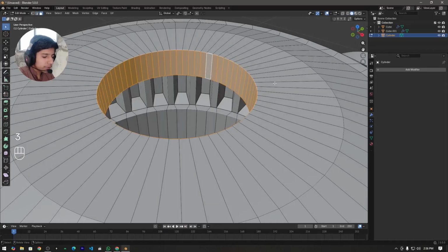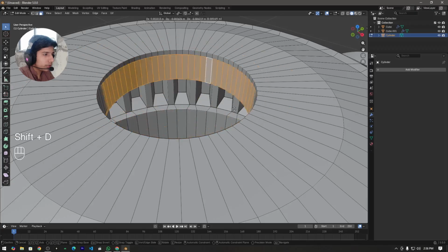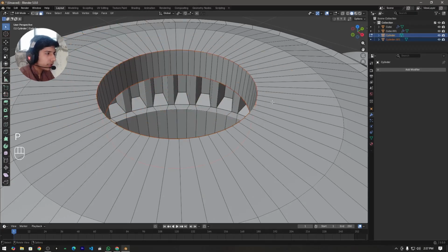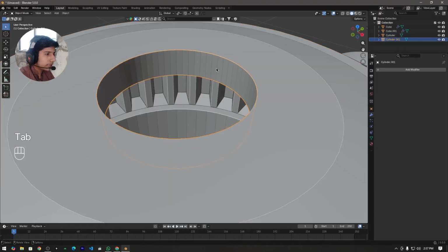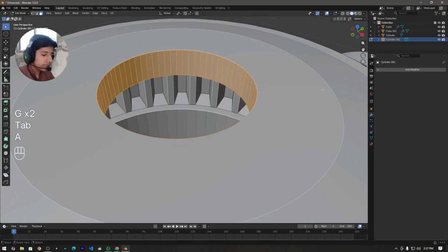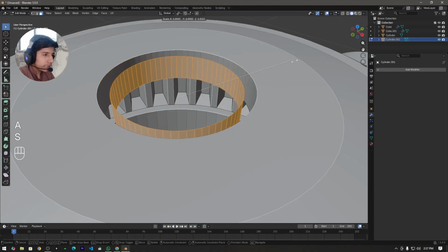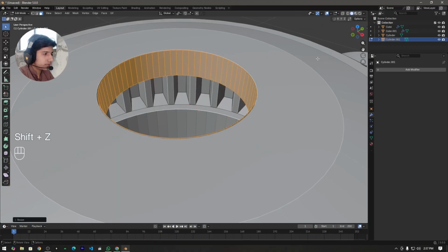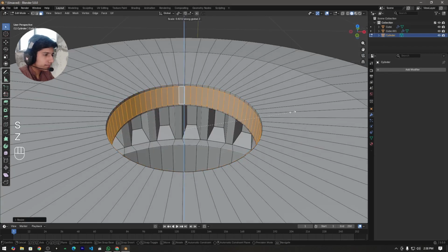Then select these faces, press Shift plus D on your keyboard to duplicate them, then press P and separate it by selection. Then come back to object mode, select this object, go into edit mode, select everything, press S to scale them and Shift Z, scale them slightly, something like this. SZ, scale it on the Z axis.